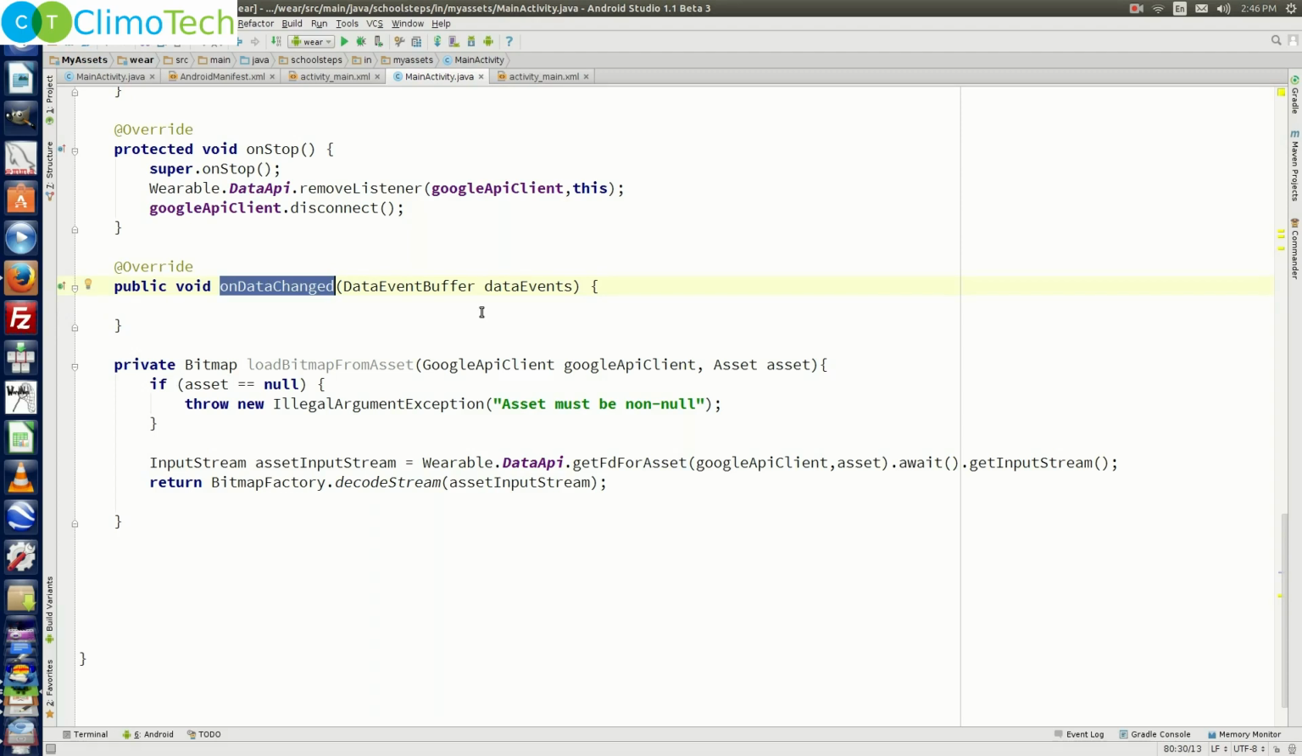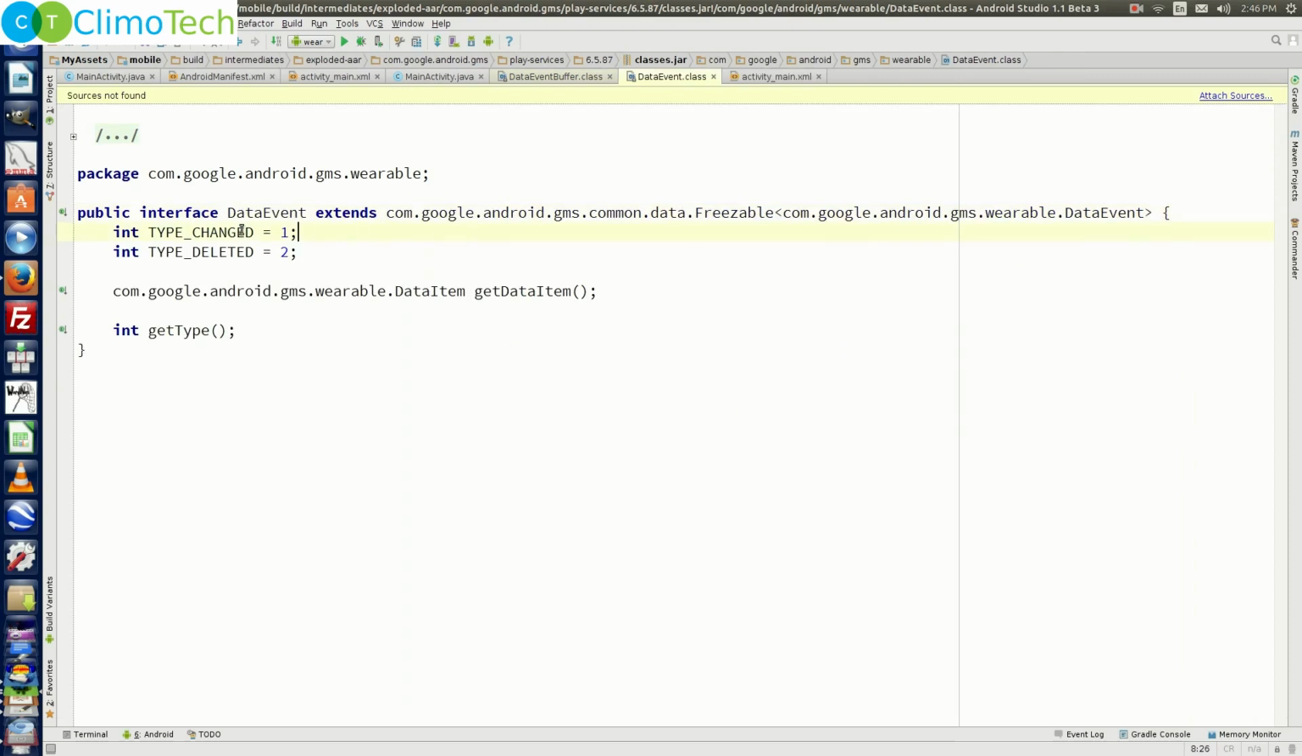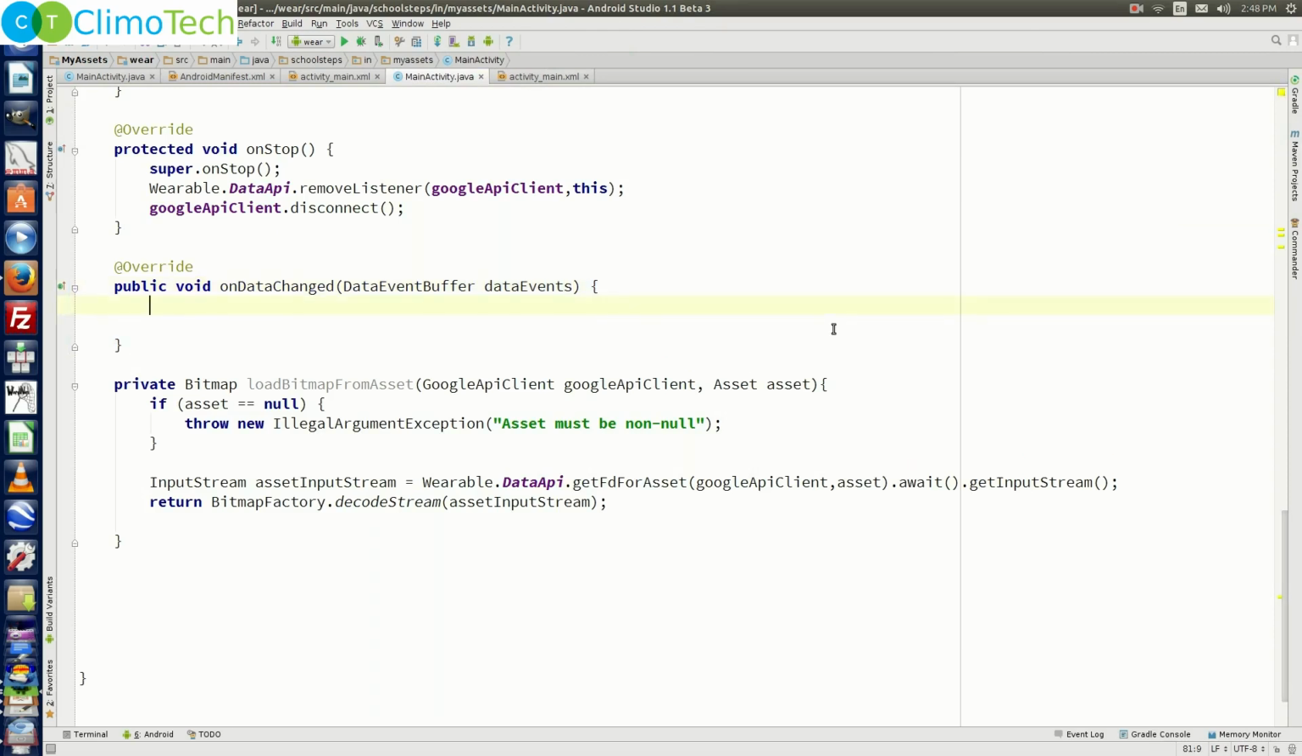If you remember, in the previous tutorials, we directly worked on the data events by running a for loop on it. Let's see what the DataEventBuffer class is. This class extends the com.google.android.gms.common.data.DataBuffer, which is of type DataEvent. Let's click on it. And further, if you see, DataEvent is an interface which extends the Freezable class. So right here, rather than directly working on the data events, we can work with the FreezableUtils.